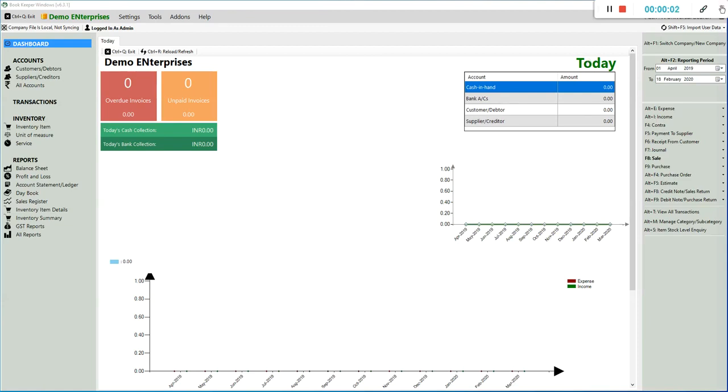In this video, we are going to show you how you can create your invoice or a sales voucher in the Bookkeeper app. Also, I'll show you how you can set off the payment that you have received from your customer against that voucher. So this is the main dashboard of the Bookkeeper app.